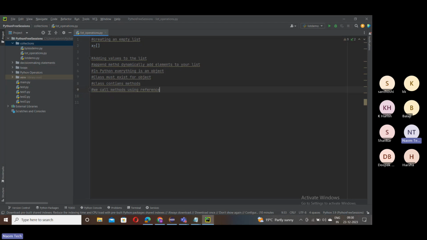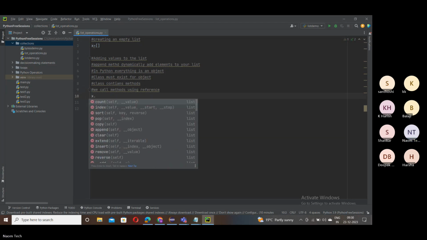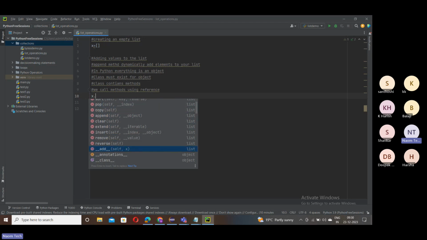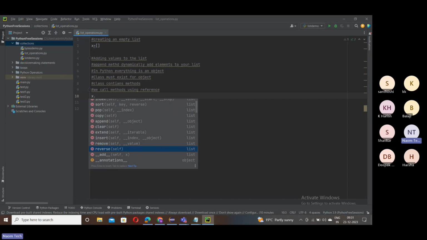Okay. So this is a quick idea. Now, when I say X, this is the reference. And this dot operator is the member access operator. Using this dot, you should be able to call all these methods present in that specific class. These are all methods: pop, copy, append, clear, extend, insert, remove, reverse.